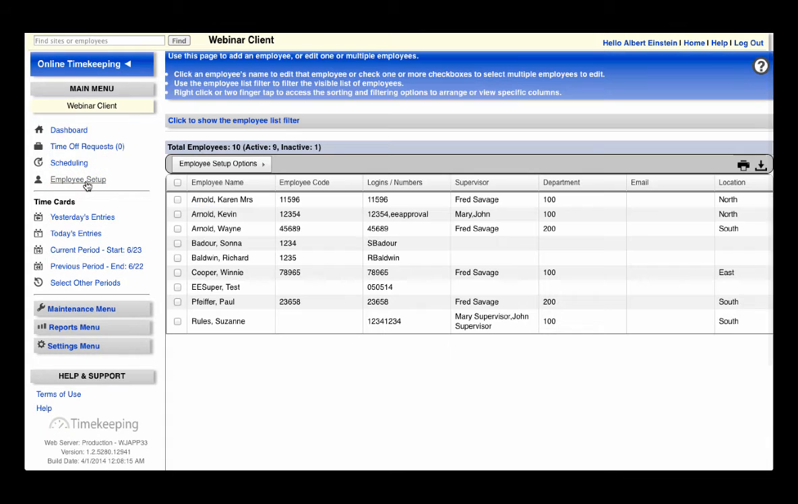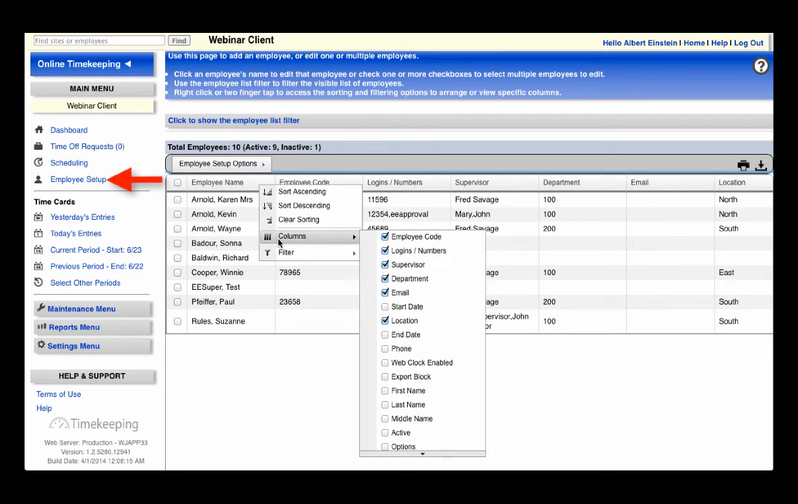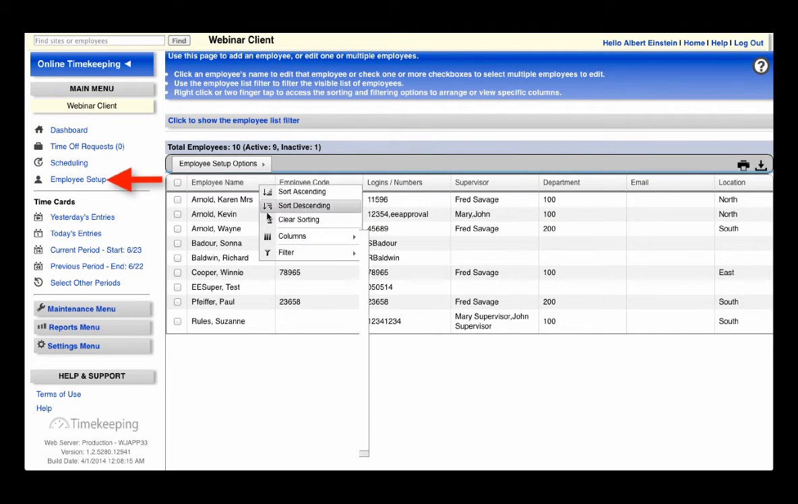Back on the left, we will look at the Employee Setup page. A list of the current active employees will appear. The view of this page can be manipulated by right-clicking within the header row and selecting Columns. The page can also be sorted by clicking on the header name.